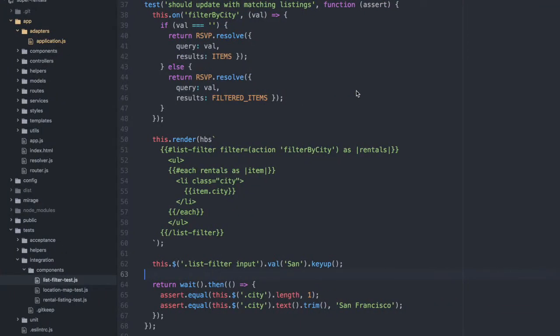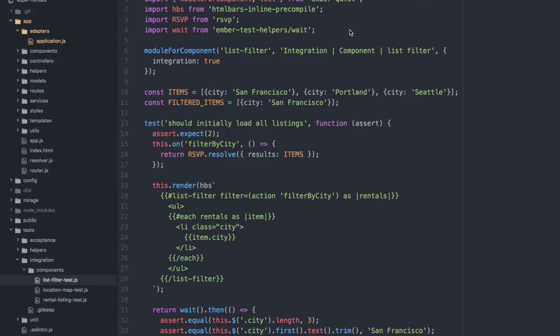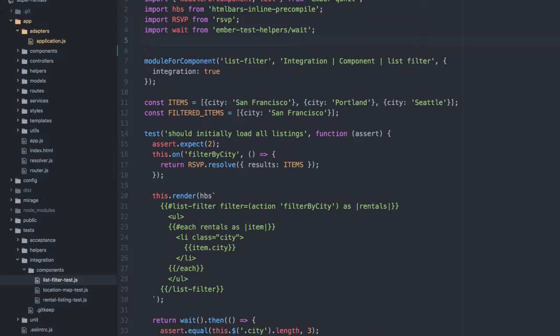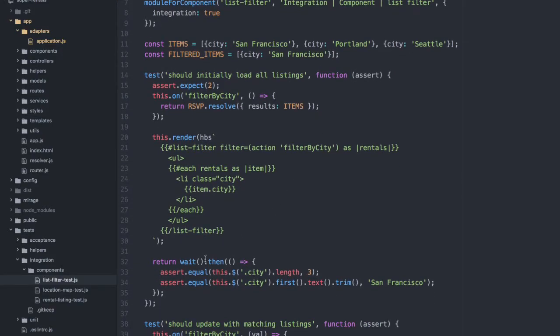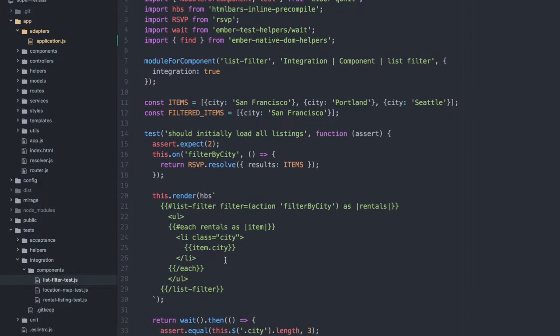So let's go through and update this test. One of the helpers we're going to want to bring in is the find helper. And we're going to import that directly from that library. So we're going to import find from Ember native DOM helpers. And we're going to use that to replace this function here. So find city. We don't have to use first because the find method by default is going to find the first one for us. If we want to find multiple, that's when we use the find all method.